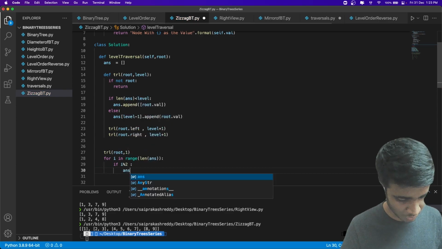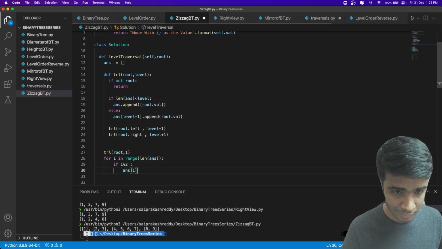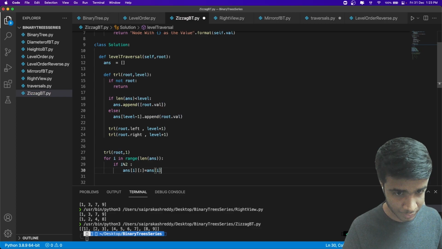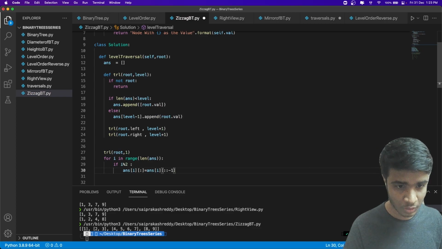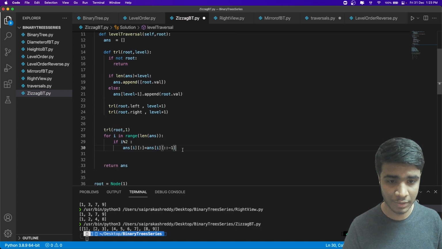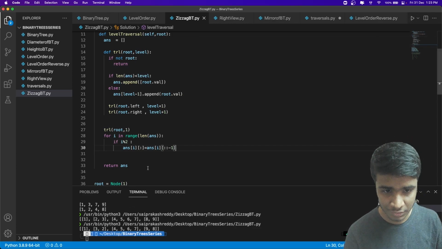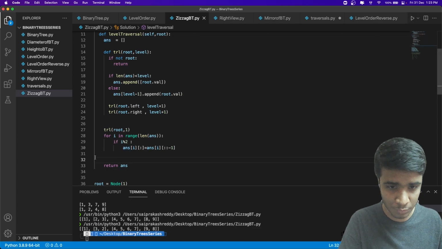So all you can simply do is answer of i and simply reverse these elements. Answer of i, that's it. Simply reverse that, and if you print, then it should be reversed, right? So that's the only thing that you can do.